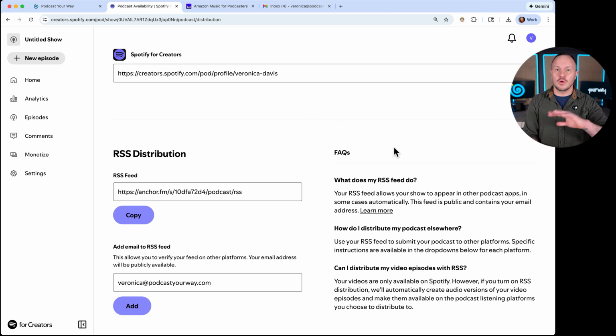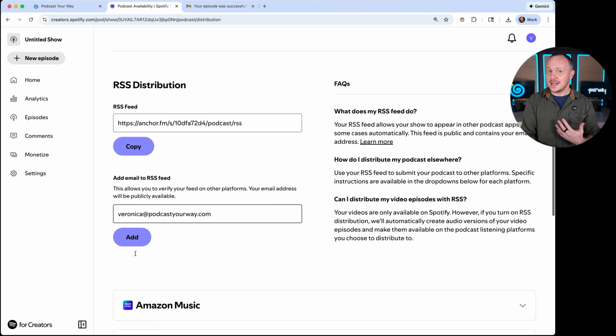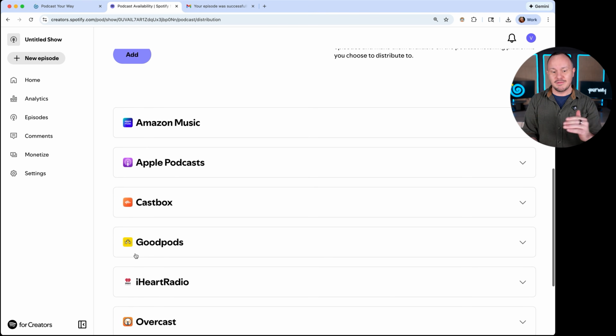Now, it's very important before you start the distribution process to any of the directories that you click on add here to add your email address to your RSS feed. This way, the directories like Amazon and Apple can send verification codes to your email address to make sure that you actually own your podcast. So this process is not automatic. We need to do it ourselves for each and every podcast player that we want to syndicate our show to.